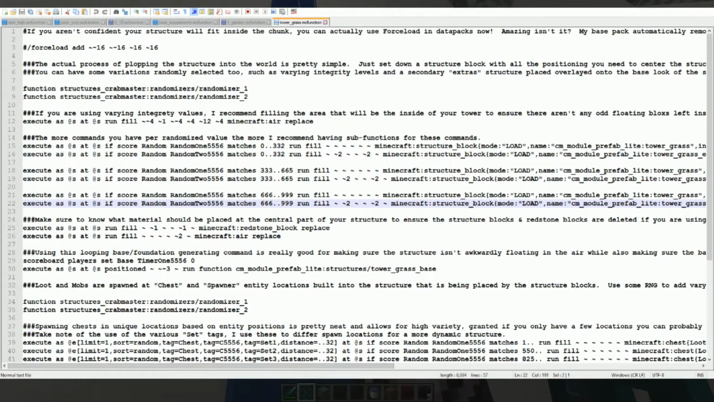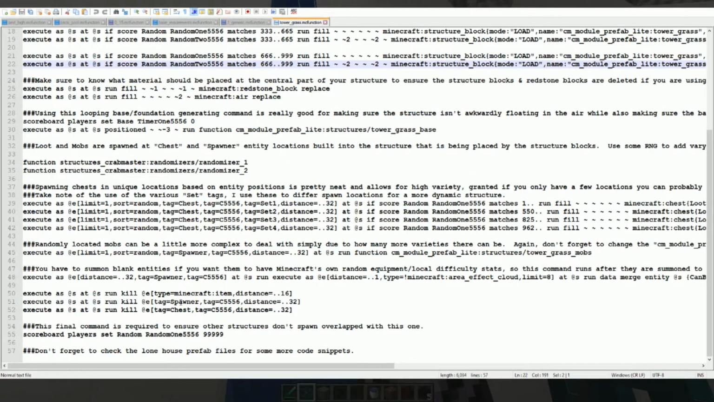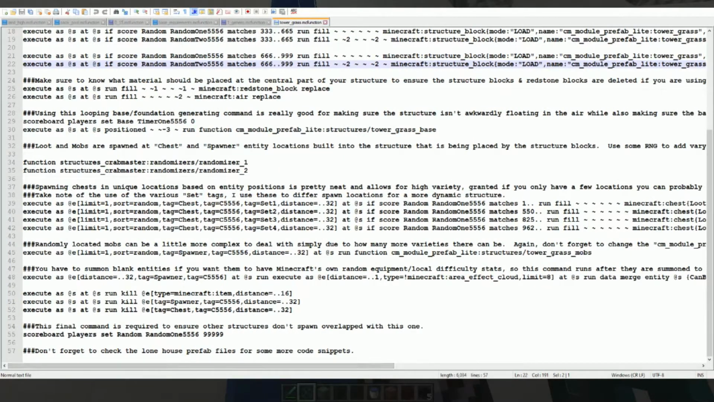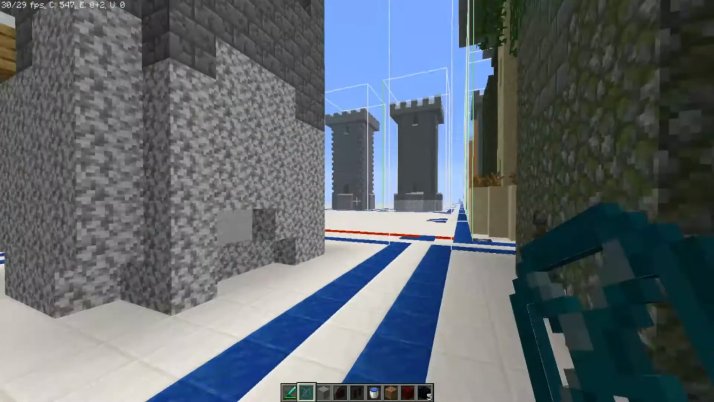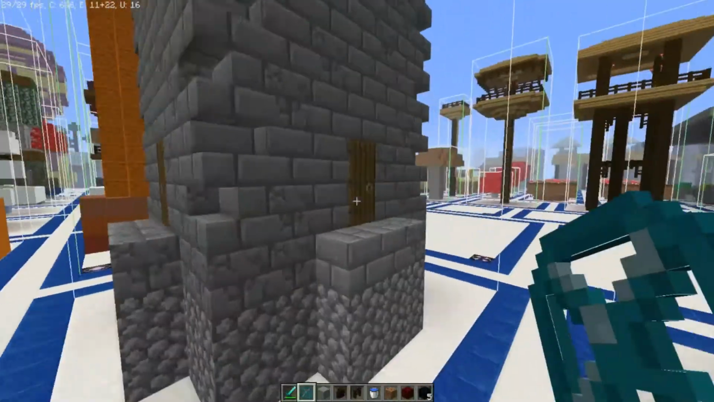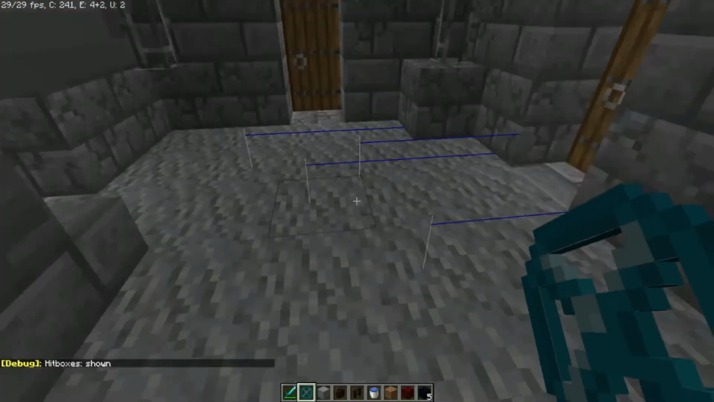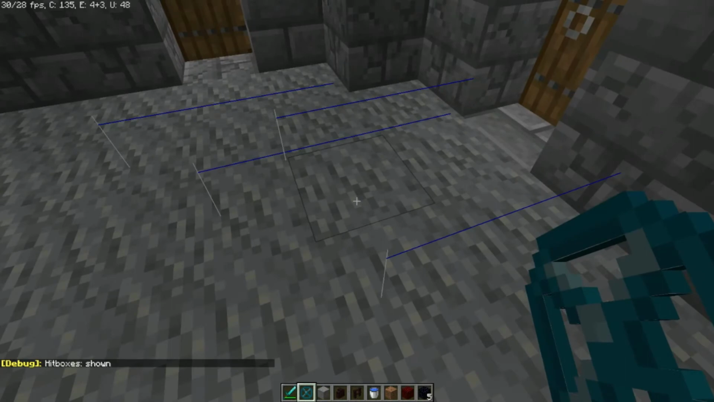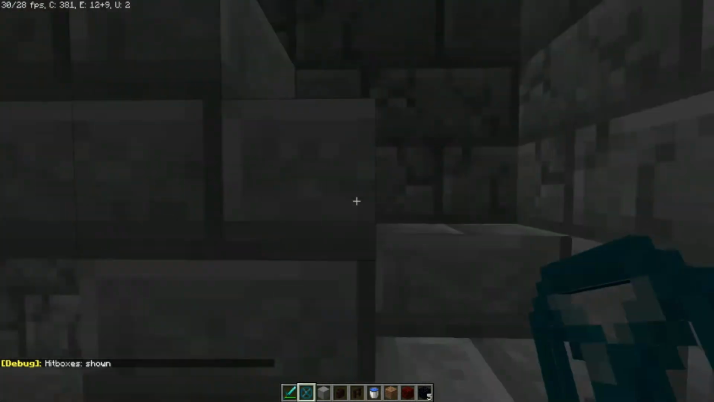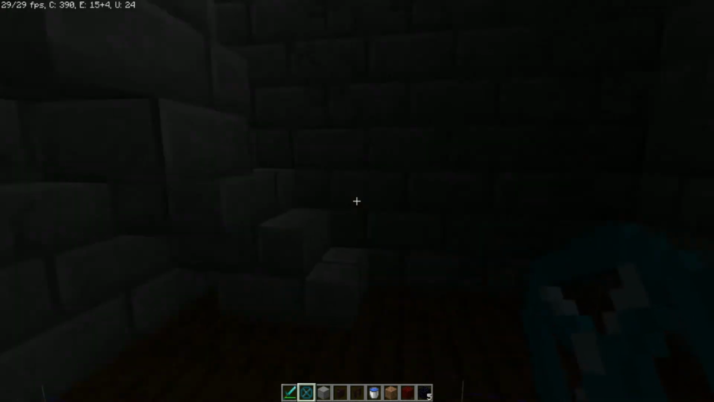I guess another thing, so if you want randomized positions for mobs and loot, I've got entities in my structures that I save with it. What's a good one to see this? I guess this one would be really good. So if I press F3 and B, you'll see I use area effect clouds. These would be mob spawn locations, and I think these ones are chests that I have in the corner and stuff.